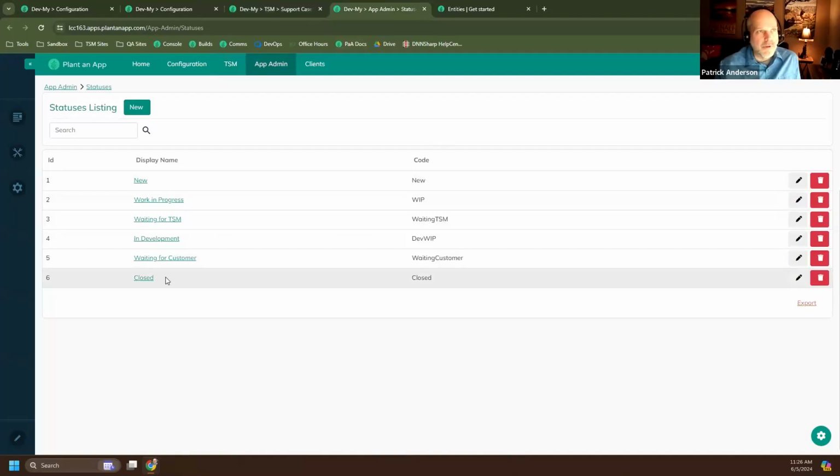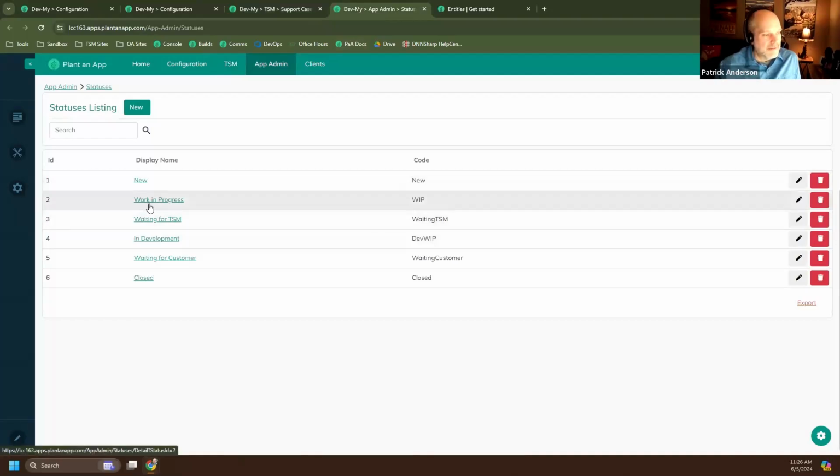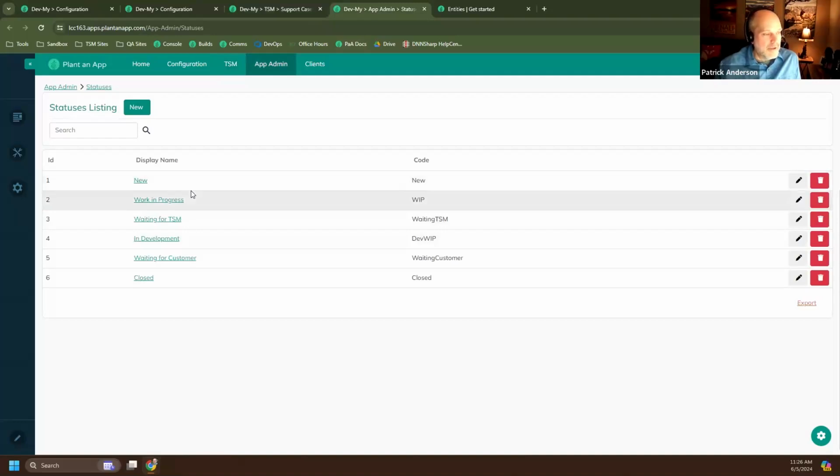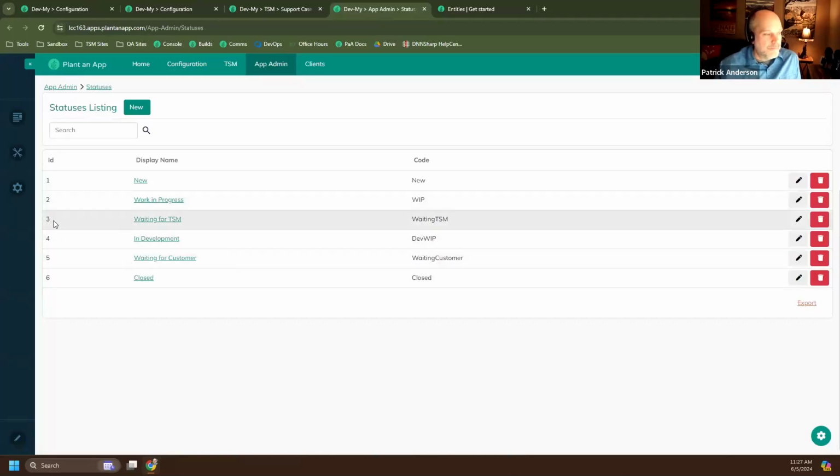that's the problem of the magic ID. So sometimes you need to use the IDs in your logic. So if I have something that's currently in work in progress status, and it gets an update from a customer, we want, in that case, to automatically change it to waiting for TSM. We'd have to know that the status ID that we want to use is 3.